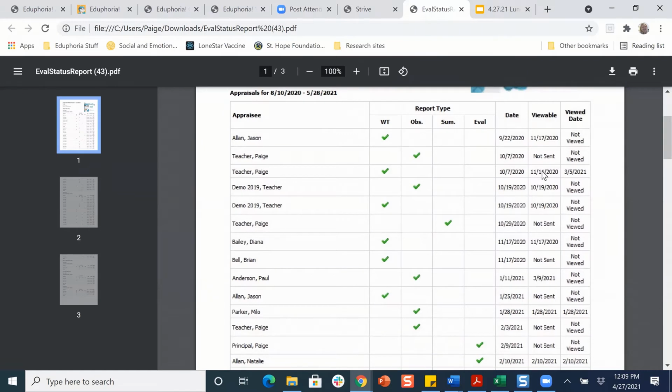Now, once they have been made viewable, for example, this one right here for Diana Bailey, it was made viewable by the administrator, but the teacher never went in and looked at it. That's something I would want to talk to the teacher about, because they should be looking at their documents so that they can learn and grow from those documents, but this will not keep it from getting archived. So the important column here is the viewable column, because anything that says not sent in the viewable column will not get archived when the archive is run at the end of the year.